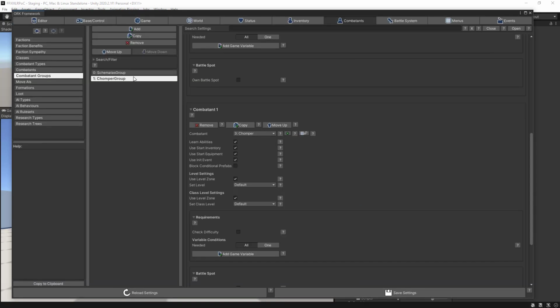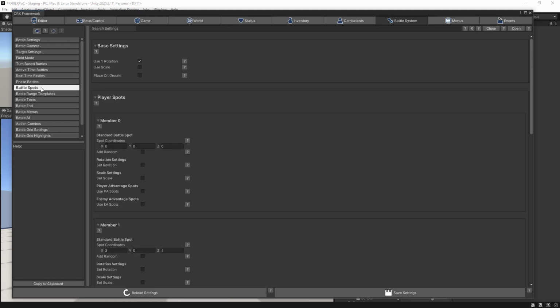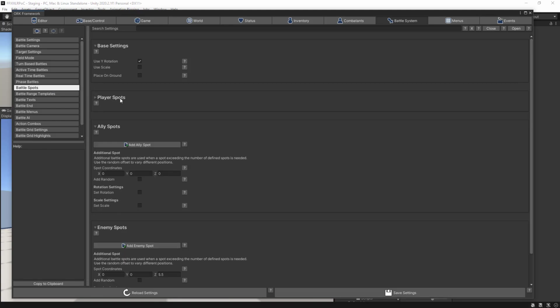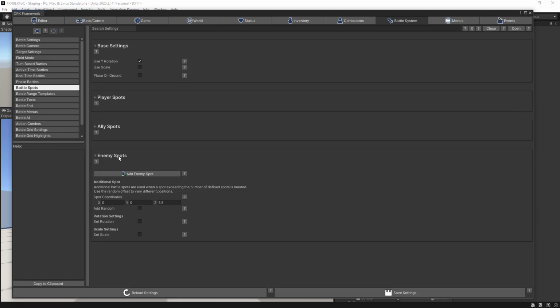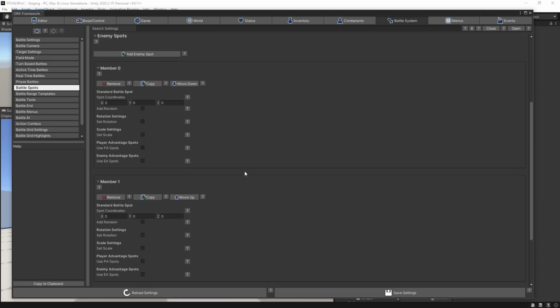We need to make sure of course that now that we are having two combatants in the group, they are spawned in the right place. So let's go to the battle system, and then if I'm not wrong, we have the battle spots here. So we have in the battle settings battle spots, let's collapse player spots, ally spots, and in the enemy spots let's add a couple of spots for the enemies, and let's say that the spot coordinates, it's a world position, so we need to be checking the X, Y and Z position in the battle arena.